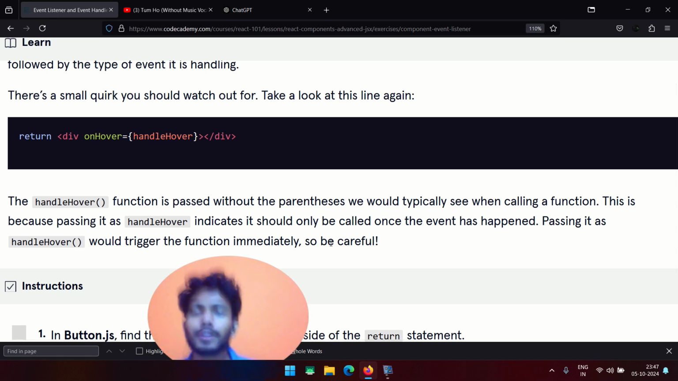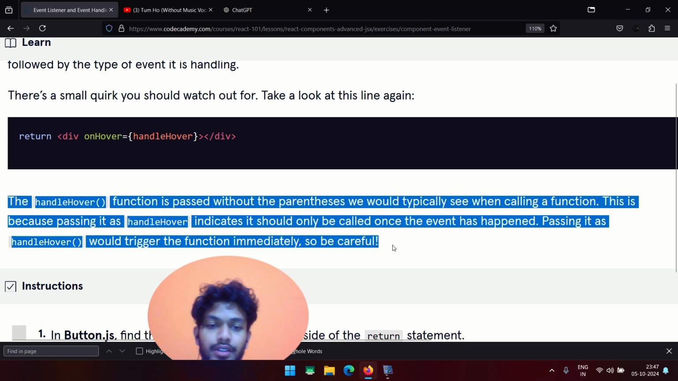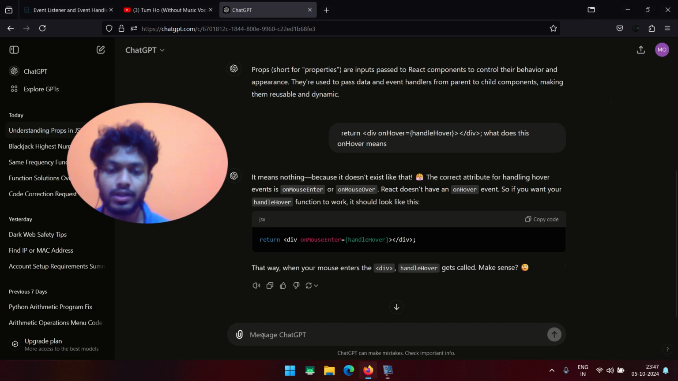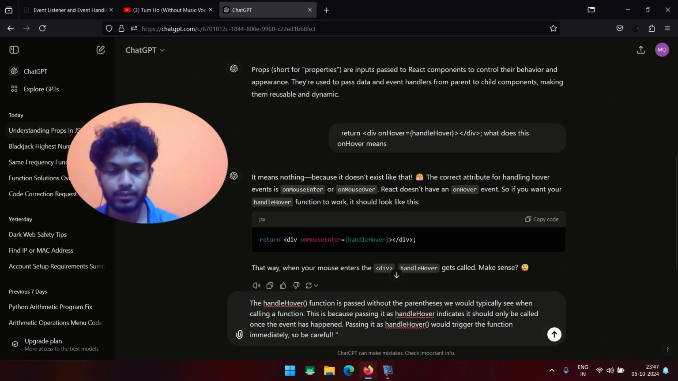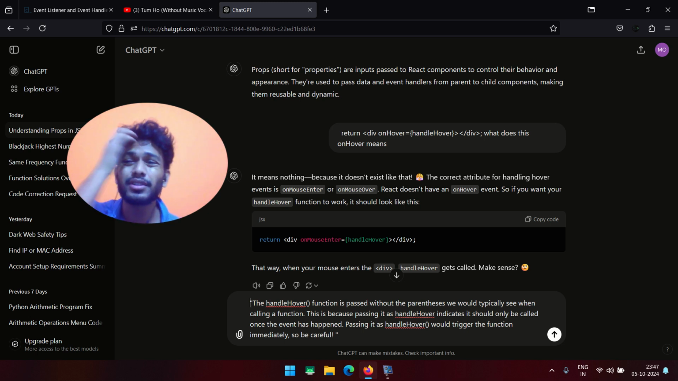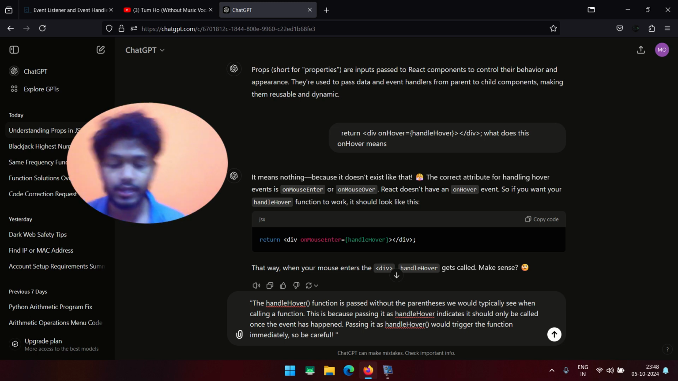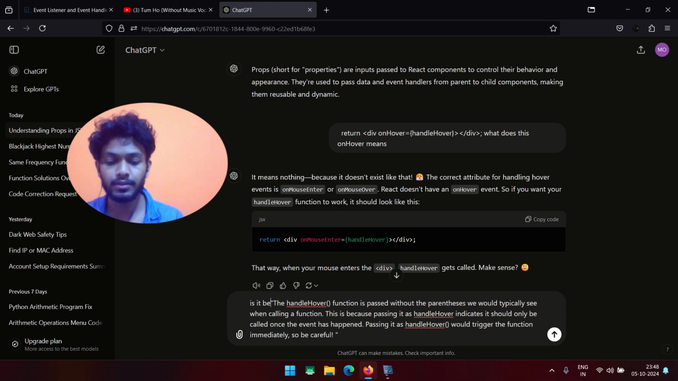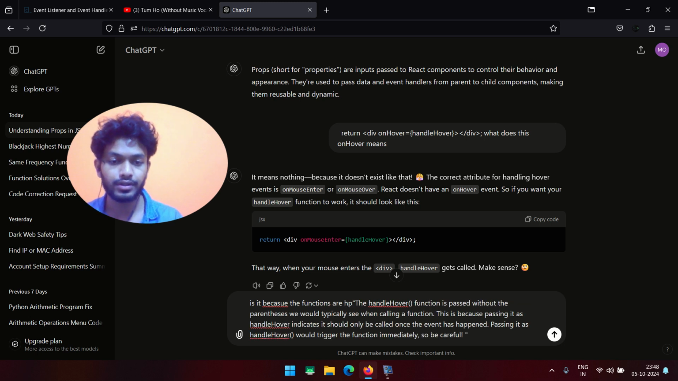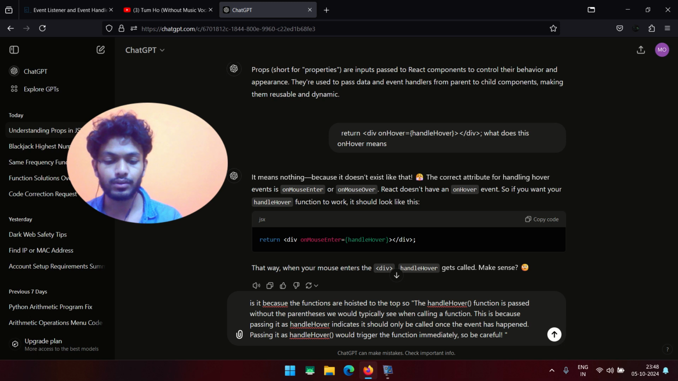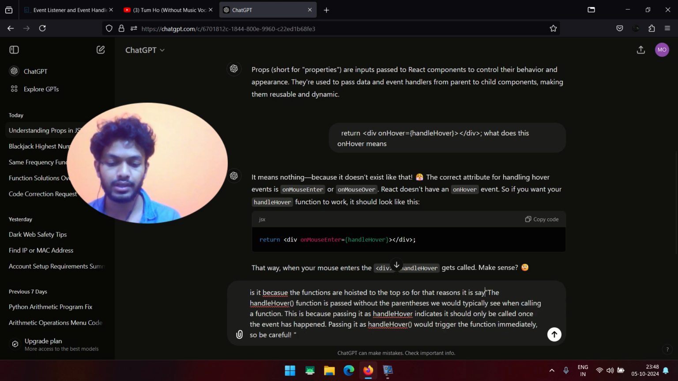Is it because of... okay, so you know what? I'll just ChatGPT this, and we'll ask it a question. I have a thing in my head, something that is called hoisting. So is it just because of hoisting? Is it because the functions are hoisted to the top? So for that reason it is saying this.